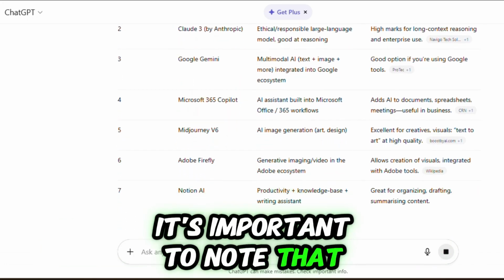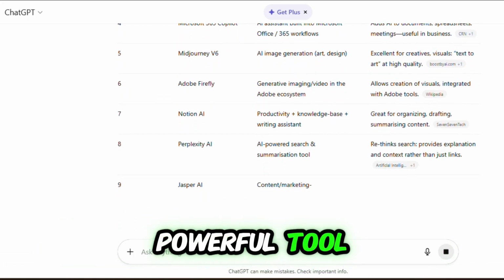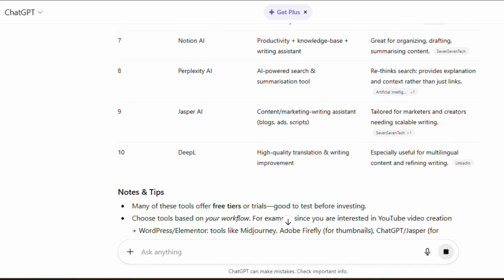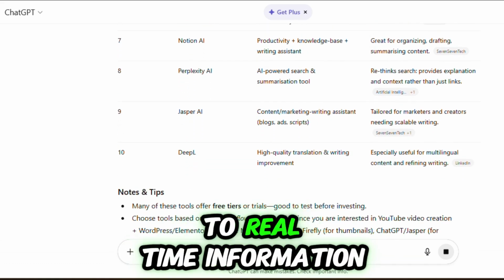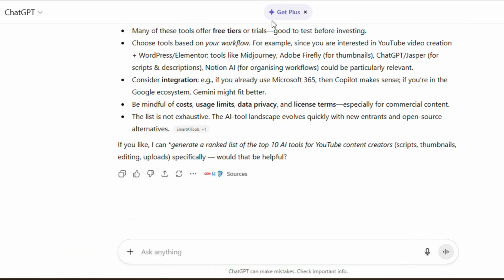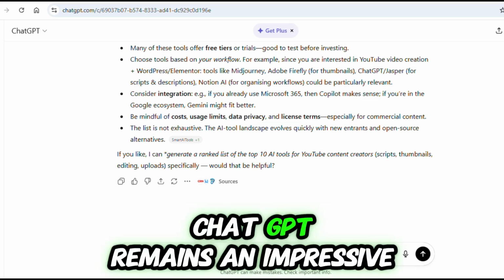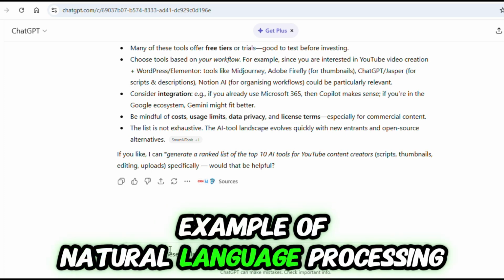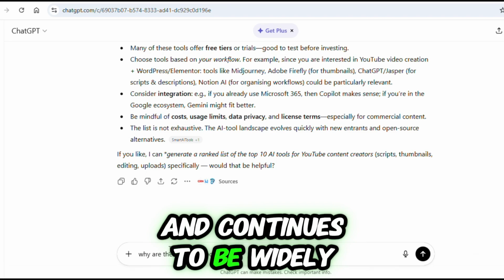It's important to note that while ChatGPT is a powerful tool, it does have limitations. ChatGPT doesn't have access to real-time information and can sometimes generate incorrect or misleading responses. Despite these limitations, ChatGPT remains an impressive example of natural language processing and continues to be widely used in the field.